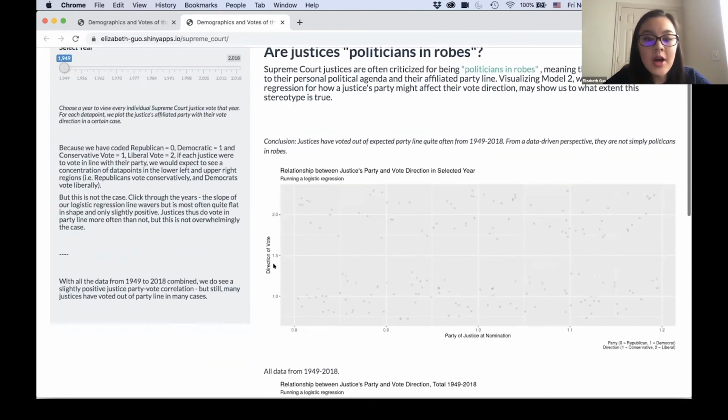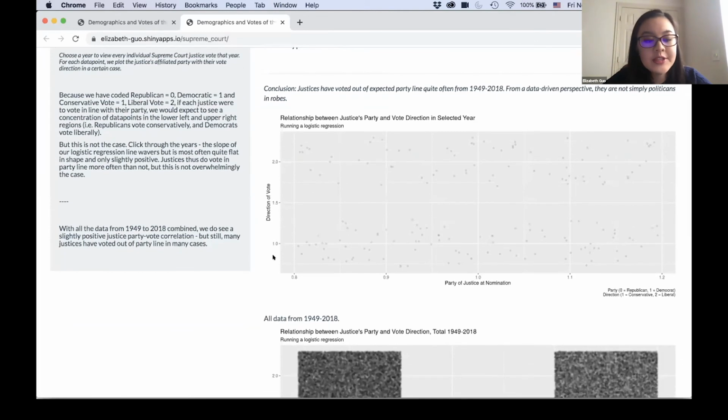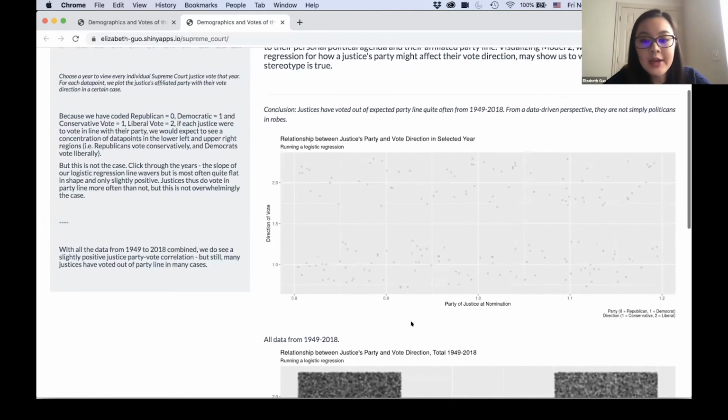So here I plotted the regression for Model 2, which considered the justice's political party and was the best of the 4 models considered. For the party of the justice at nomination, I coded Republican as 0 and Democratic as 1 on the x-axis. And for the vote direction, I coded conservative as 1 and liberal as 2 on the y-axis.